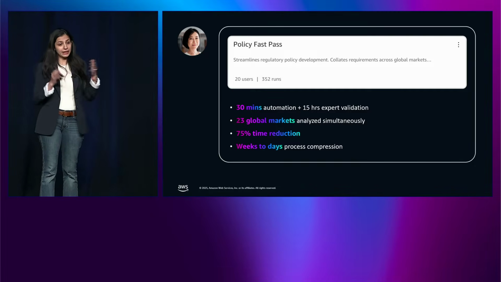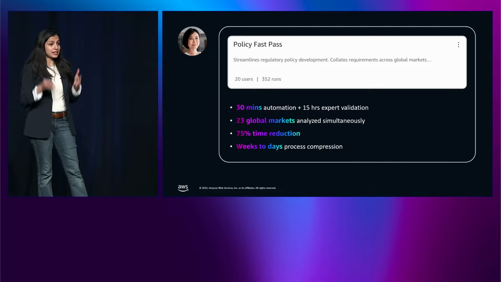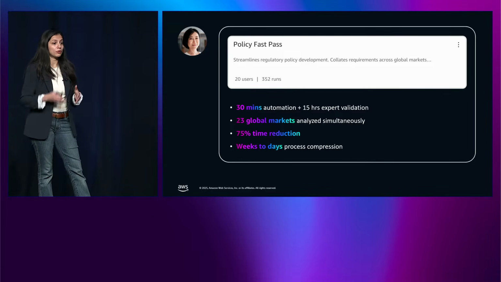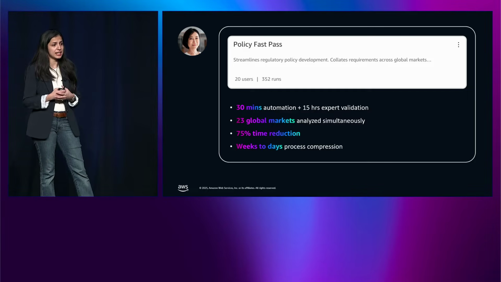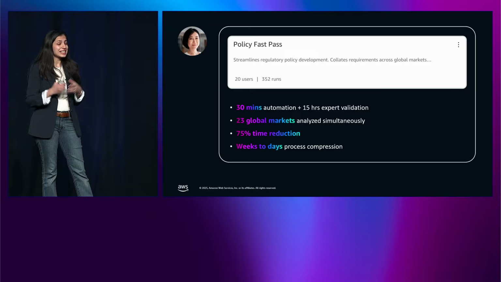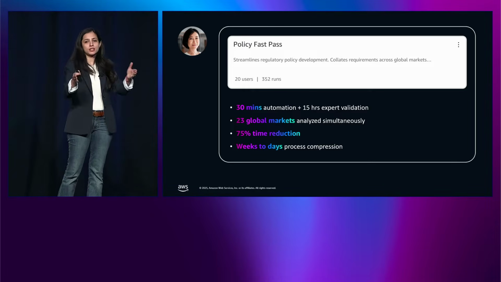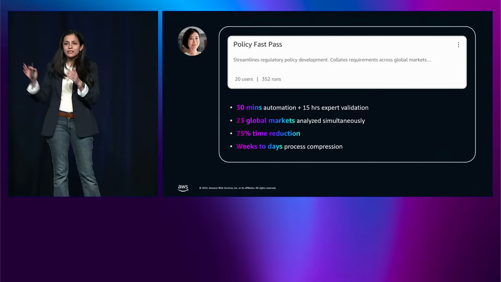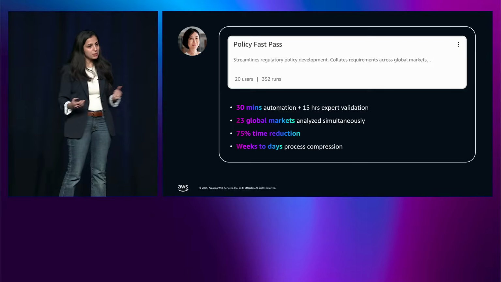And now, while a great deal of heavy lifting is done by the Flow, this team is still doing the critical work of decision making and critiquing that policy. So from 80 hours, they've come down to 15 to 20 hours of effort on every single policy analysis. That's 75% savings. Think about your biggest operational bottleneck and shrink it by 75%. What would that mean for your business?